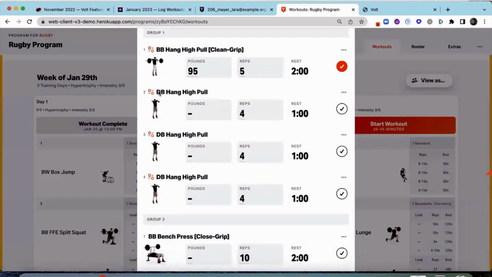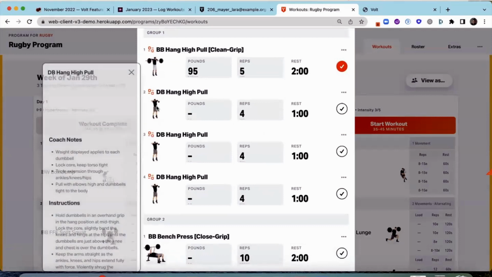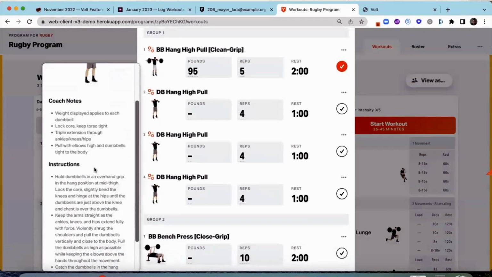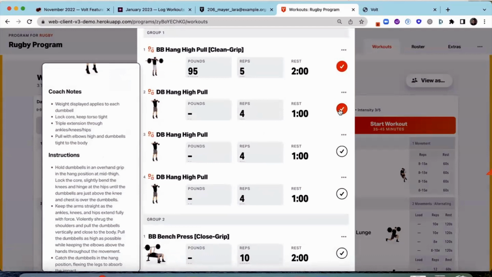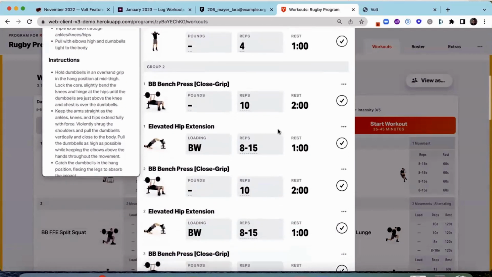And if she had done dumbbell hang high pulls, that loading would update to give her the loading for that specific exercise. You still get the coaching notes, you still get the instructions, and now we mark that as done and we move on. Right.